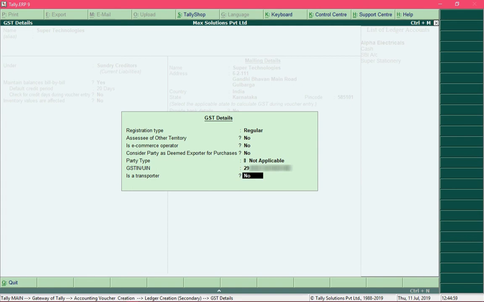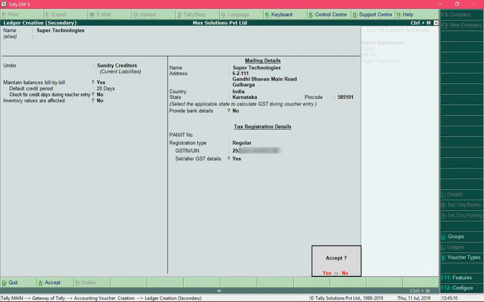Right now I don't have to change any of these options, so just for the sake of learning purposes, I showed you what these options are. So press the enter key and Tally will prompt you to save the ledger. Press Y to save the ledger.